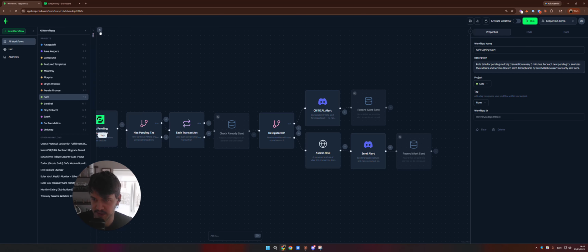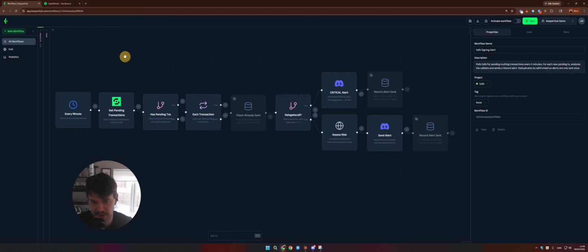So let me collapse these again. Here's the safe signing alert workflow. What it does is pretty straightforward, but also very critical. It polls your Safe for pending transactions, and for each one, it checks whether the transaction is a call or a delegate call. In Safe terms, that's operation 0 versus operation 1.